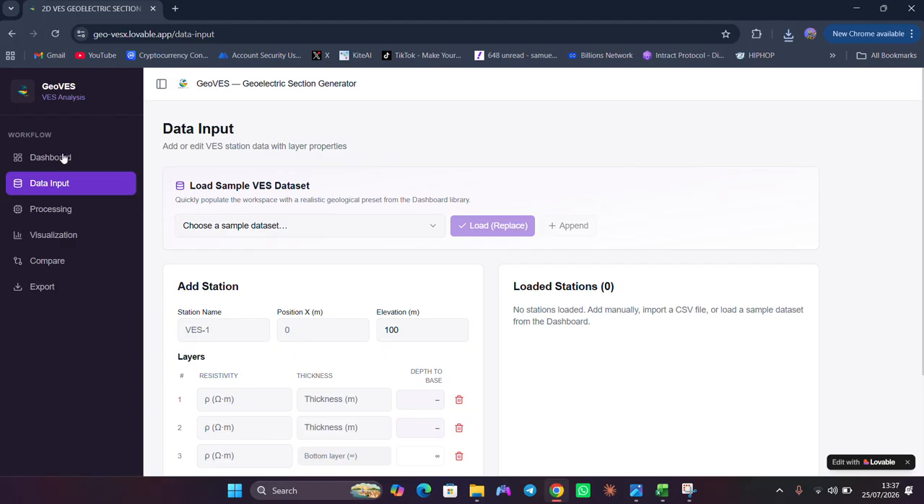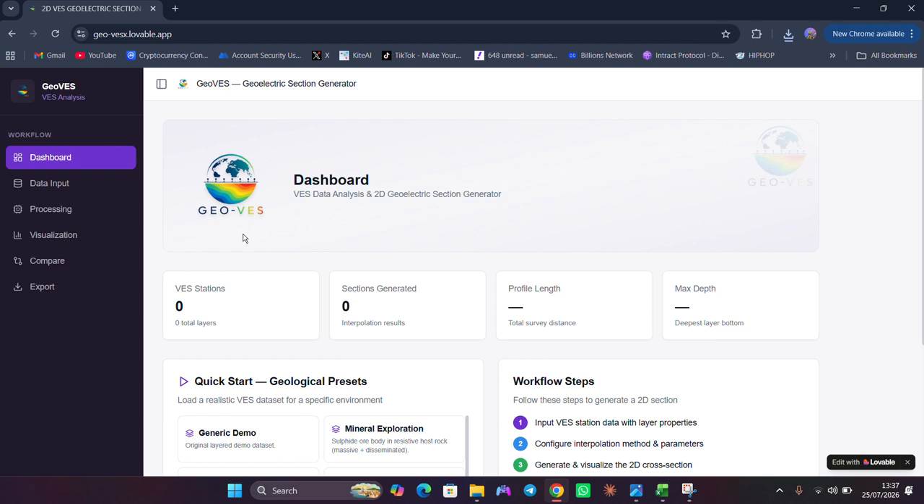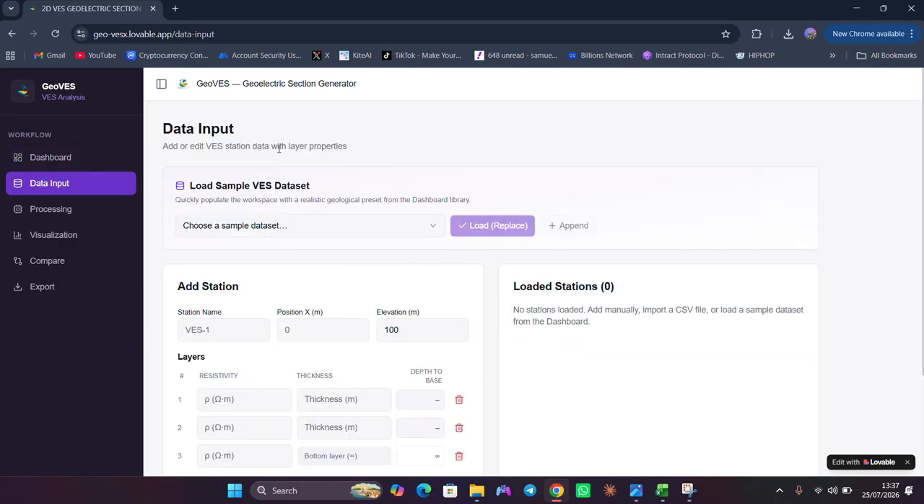Now, the first thing that comes is your dashboard. For us to input our field data that we acquired using our VES array, whichever one, which is Lombardia, whichever one you've acquired from your field data, just simply go to data input, as said in the workflow section. Then you start from here.